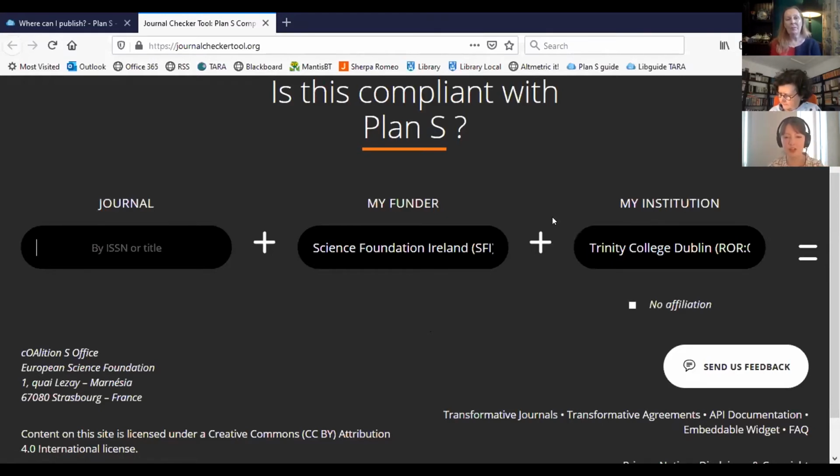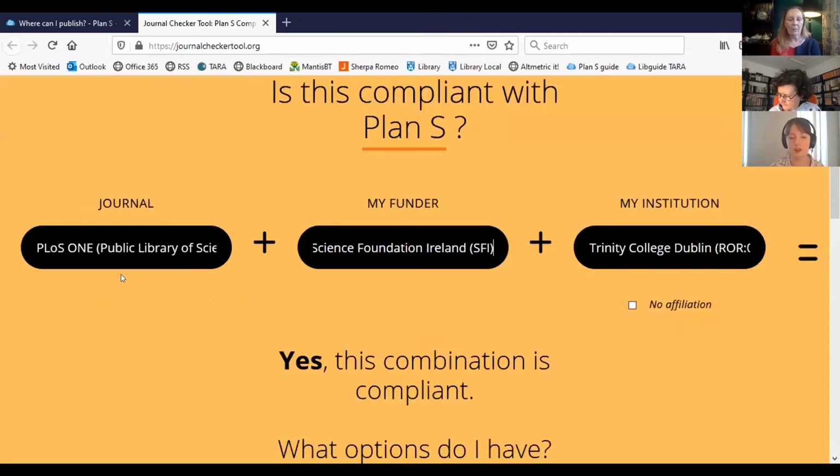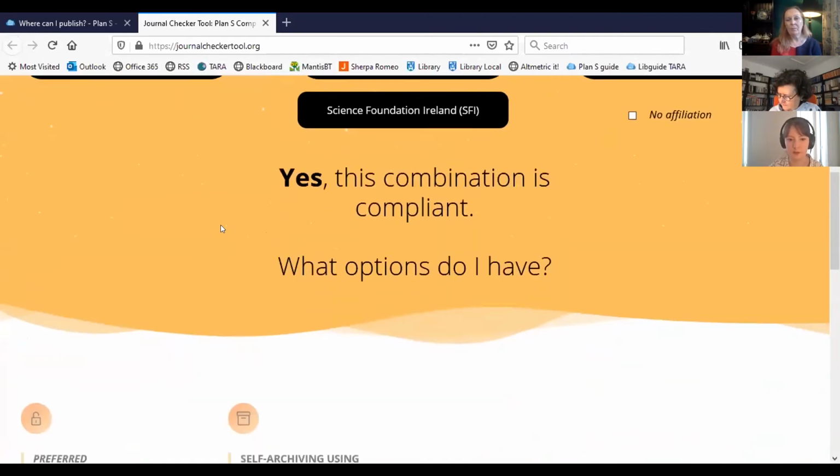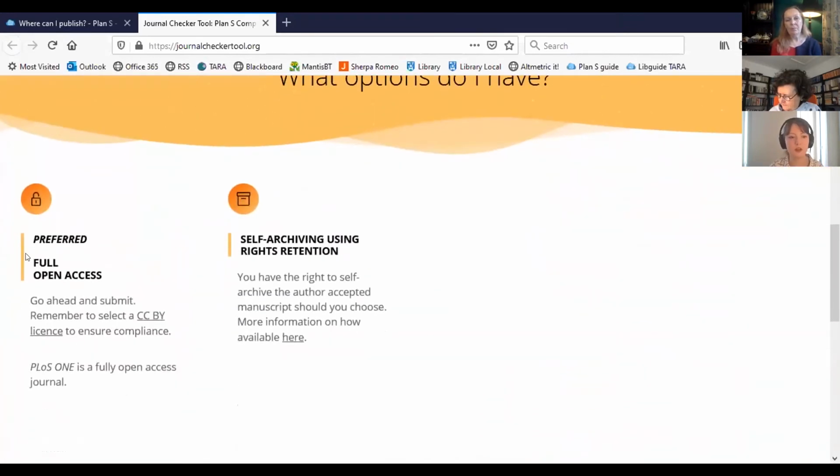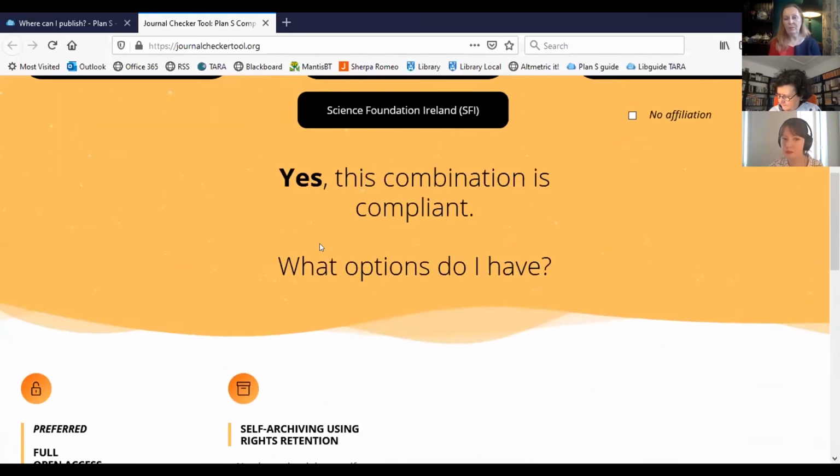Okay, so I put in my funder and my institution and say I want to publish in PLOS ONE. I have an article written and I'm thinking that might be a good fit for me. The tool will tell me that's an open access journal, so that's fine. I can go ahead on the open access route. And it will also tell me that I have the right to self-archive using rights retention. So it'll tell you that for pretty much any journal.